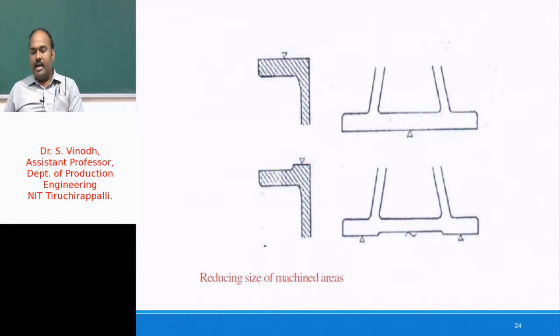This slide depicts how the size of machined areas could be reduced. The one on the left side, you could see the machined area has been reduced. It is an example for a machined component, and on the right side you could see the machined area is being minimized on the bottom side, which is a cast component, but this has to be done without compromising the functionality of the parts.